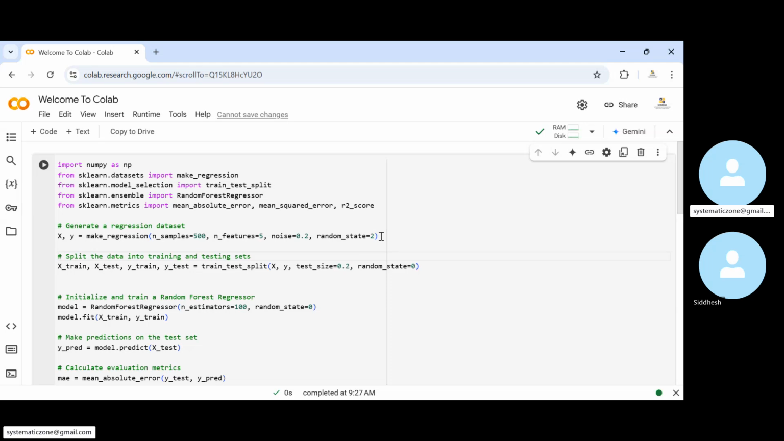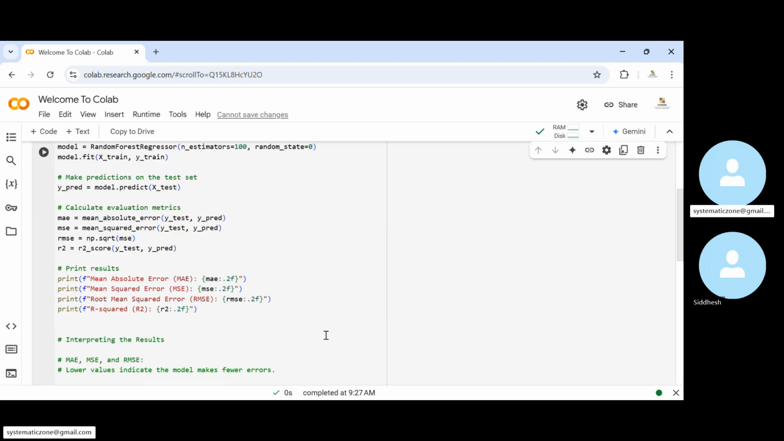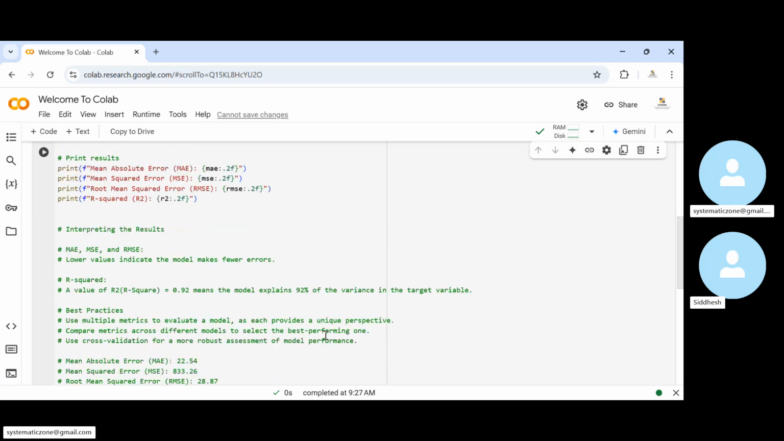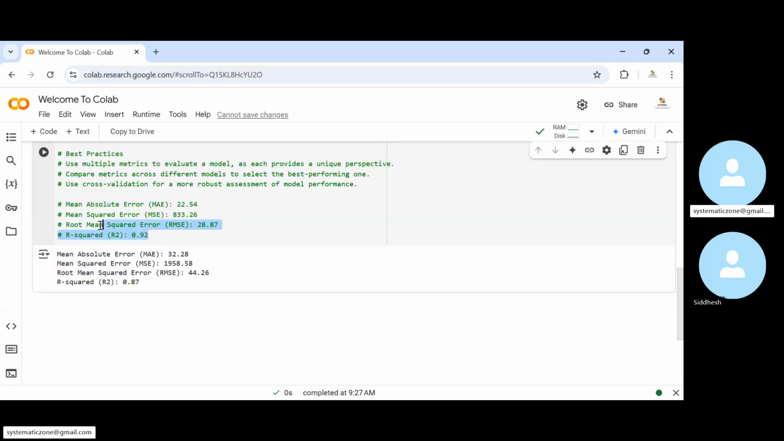Usually you will find 0 and 42 majorly in these examples. Okay. Yes, sir. So this is the evaluation of a model. Example is clear? Yes, sir.